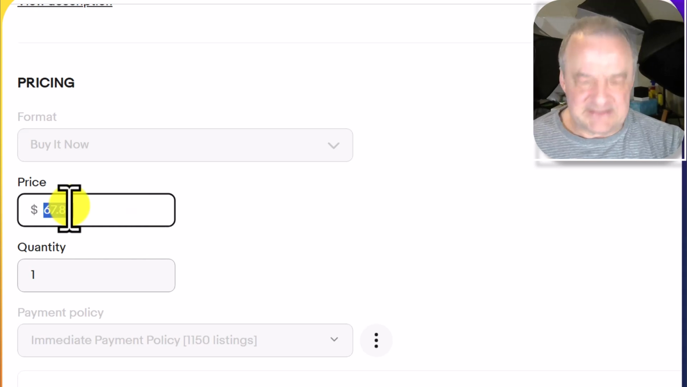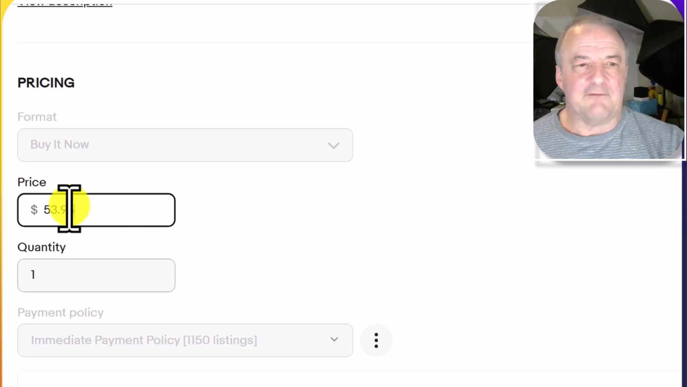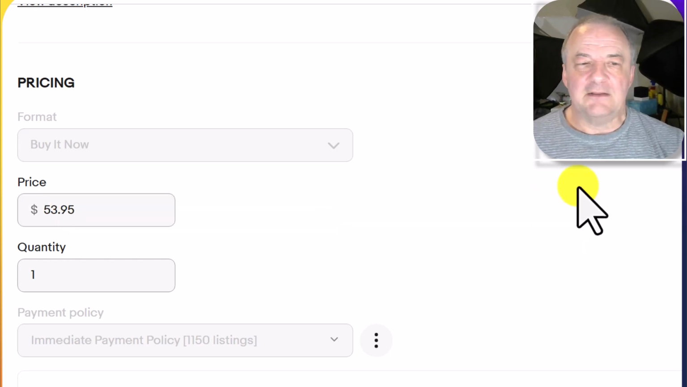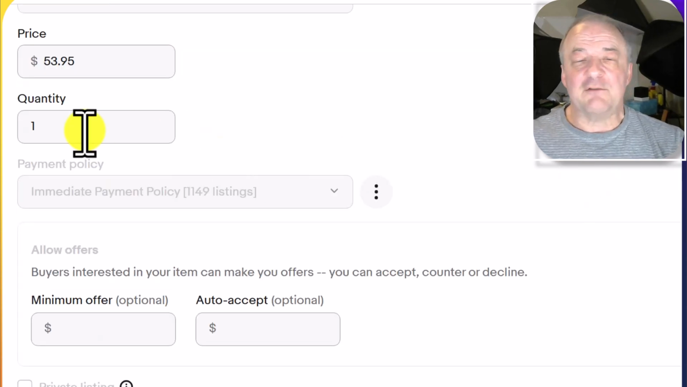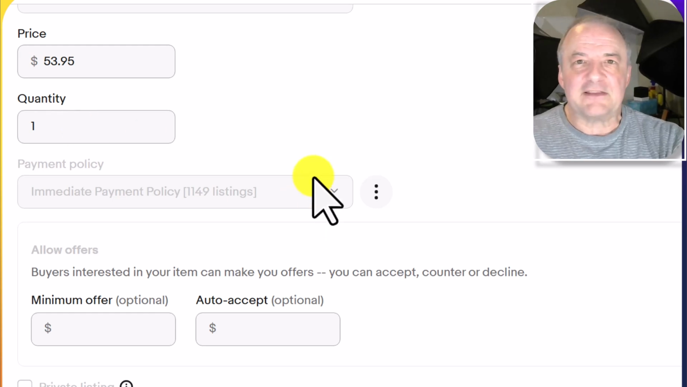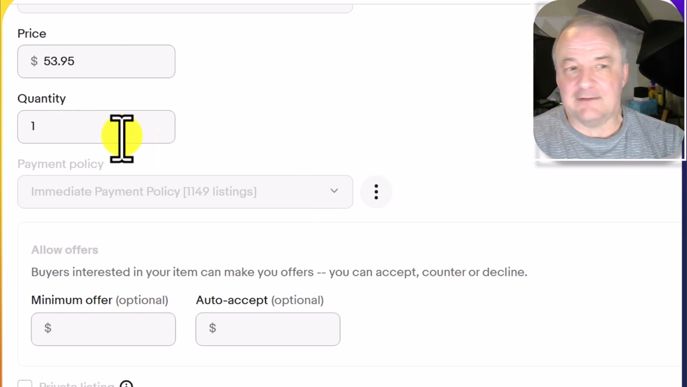You could bring this down, and matter of fact, I will. I'm going to change it to $53.95. eBay doesn't care if I do that. That doesn't affect the offers I've sent on this. The quantity. Maybe I found another one identical to it. I can increase my quantity. eBay doesn't mind. It doesn't affect the offer. I can change the quantity to 3 if I found 2 more.